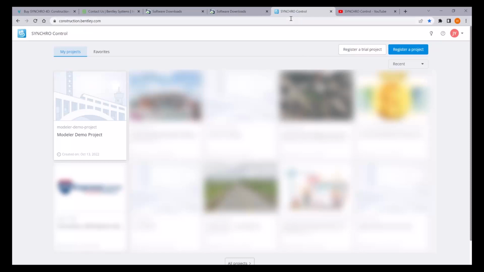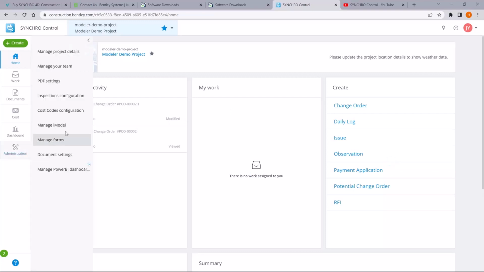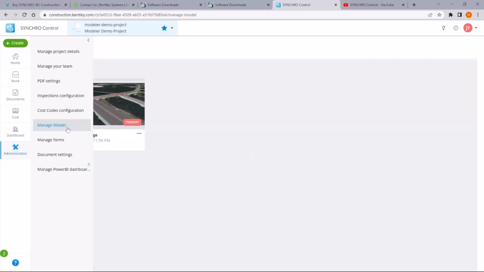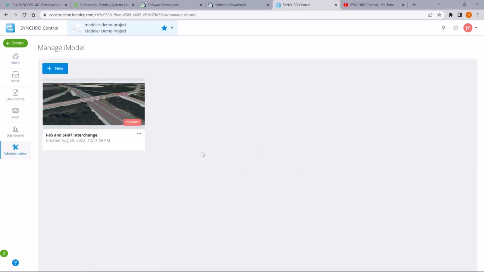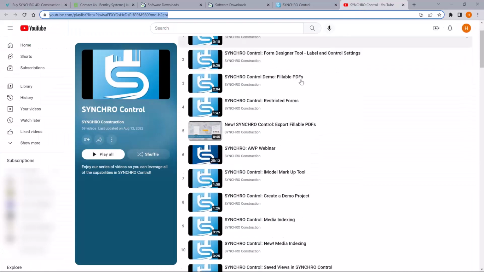Now, besides downloading and installing the software, you have to make sure you have access to an existing project in Synchro Control, which is the central hub of the Synchro ecosystem. And also, there has to be at least one iModel associated with the project for you to open. If you don't know how to use Synchro Control to create projects, manage access, or upload models, you can check out our Synchro Control tutorial series, which can also be found in the description of this video.